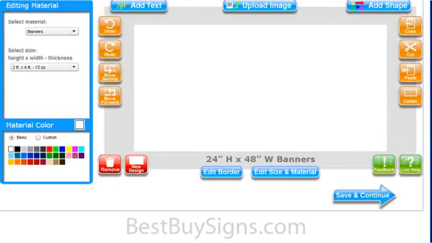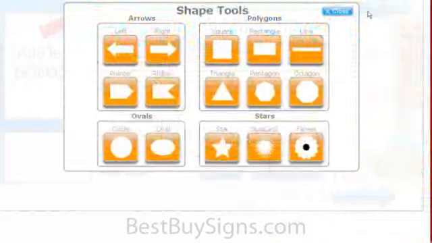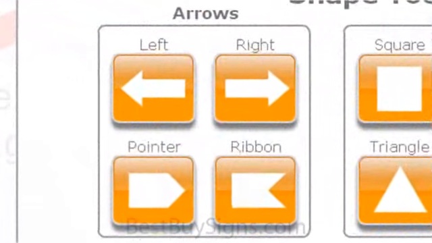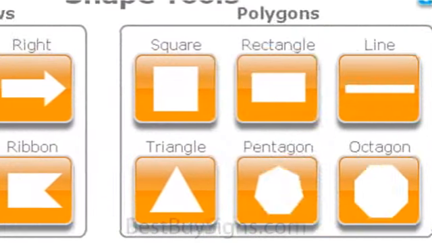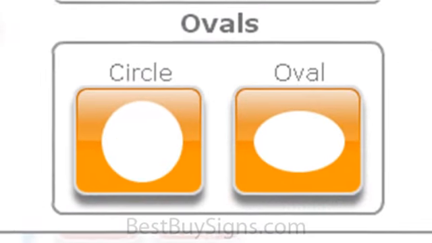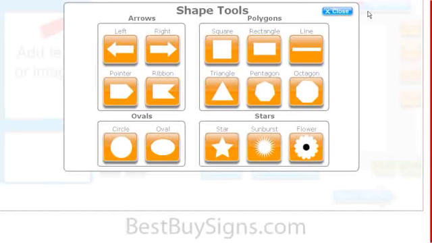When you add shapes to your design, you'll see 4 boxes of preset options that you have to choose from. You can add arrows, polygons, ovals, and stars to your design, but there are literally thousands of other options using this simple tool.